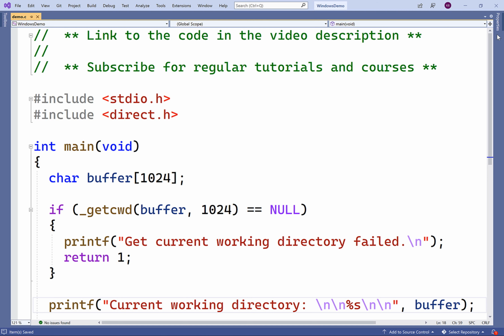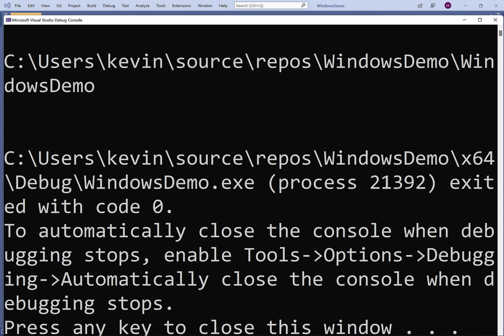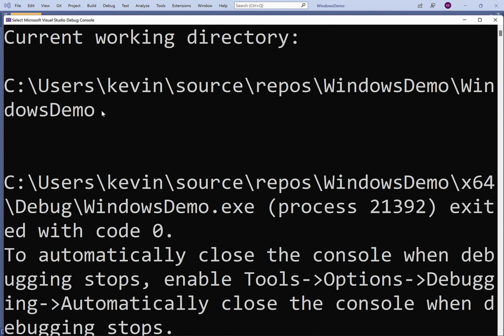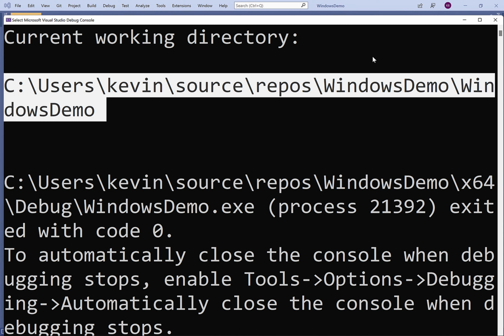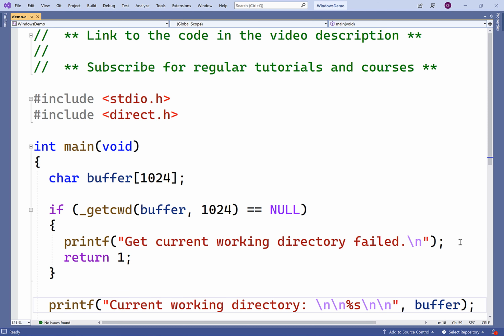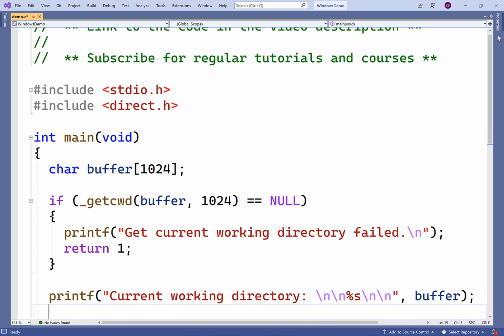If we save this and then compile and run our program, we'll get that the current working directory is going to be the directory for this Visual Studio project here, and we can see it here. So we're able to print out the current working directory. Now let's use the _chdir function to change the current working directory. So we'll need to pass the function a string containing the directory path that we actually want to change to.